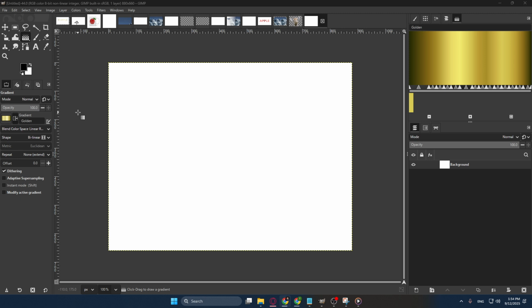The next step is to locate and select the pencil tool from the toolbox, typically situated on the left side of the screen. The pencil tool is ideal for creating hard-edged lines, making it perfect for our arrow drawing purposes. With the pencil tool selected, we can now start drawing our arrow.